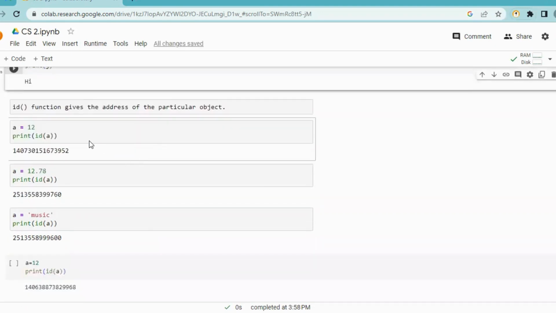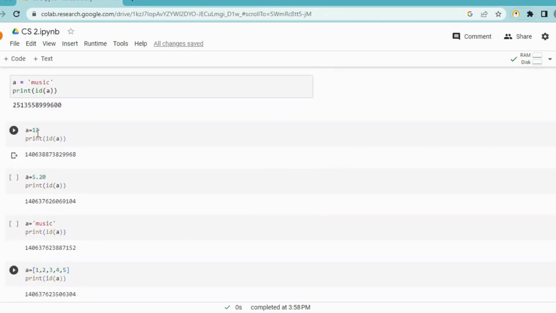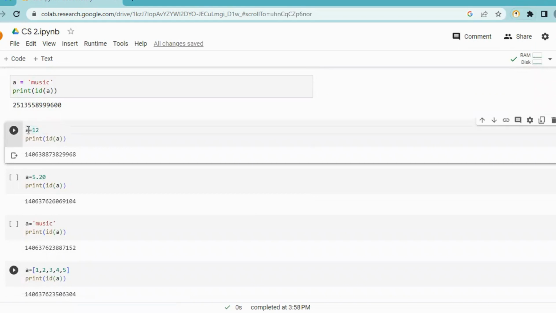Here is a very, very important topic. The id function gives the address of a particular object. I already told you, when you run A is equal to 12, A is kept in your memory. It reserves some bytes in your memory and gives the name A. And when I say 12, it writes this 12 value inside your RAM, inside your memory. So every memory location has a unique address. We can say every variable has a unique ID.